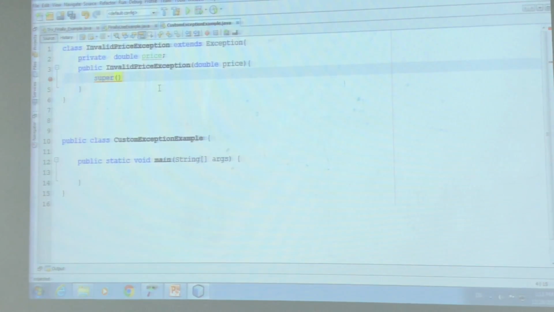And what I will do, I will use super. Why am I using super? Because I want to change the message which I get here, right? So I will say super, and I can give any message here. I can say, for example, invalid price entered, or given, whatever you call it. So something like this, I am giving it. Okay, and that's it. So this is what I'm doing.